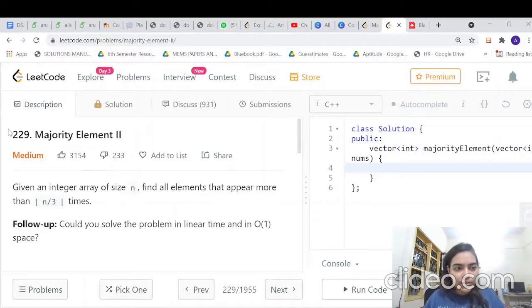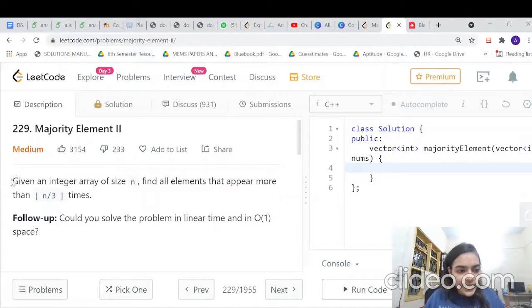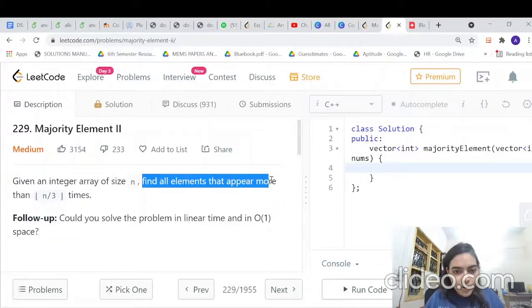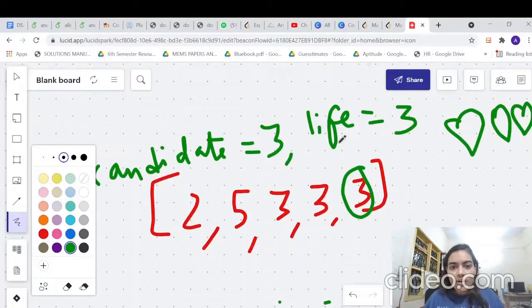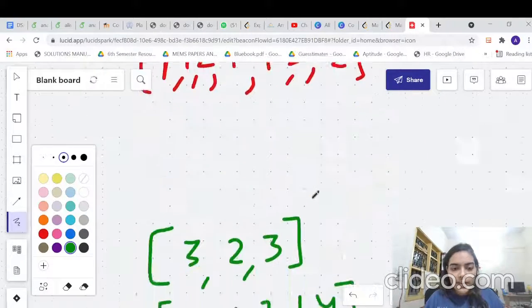Now let's go to the next question. So the next question is Majority Element 2, right? This is the question which we actually want to solve, and we built the logic for this question. Given an integer array of size n, we have to find all elements that appear more than n by 3 times. And we have to solve it in linear time and O(1) space. So again we will build the logic.